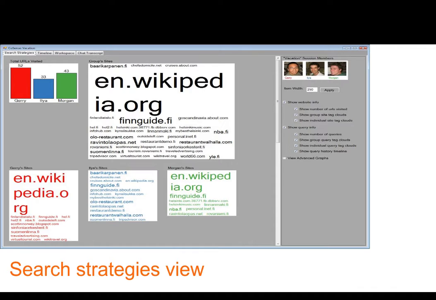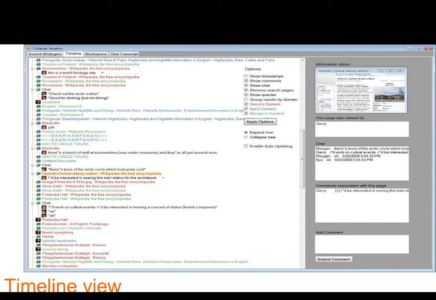And up here we have an overall view, the total number of URLs that people have searched for. So we can see Ilya is not doing much work. And over here, we have just a summary of the current status of all these people. This is called the web search strategies view. They also have a timeline view, so you can see who's doing what when. Again, the red codes to which the individuals are.